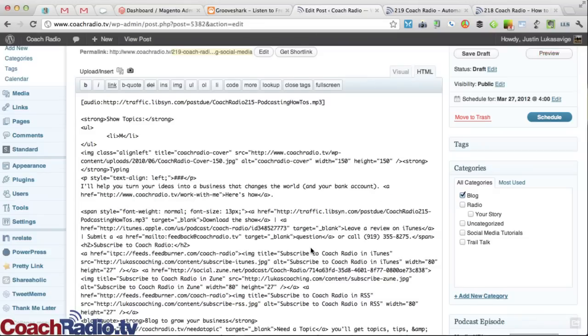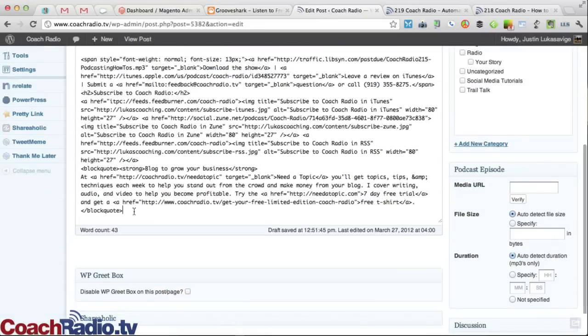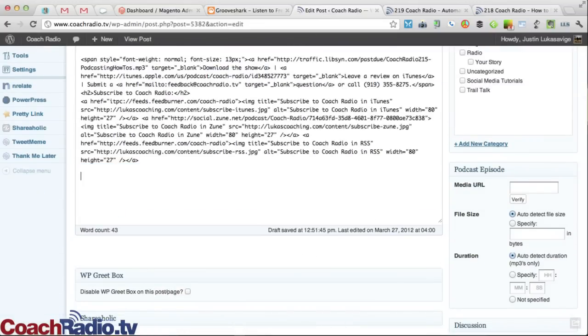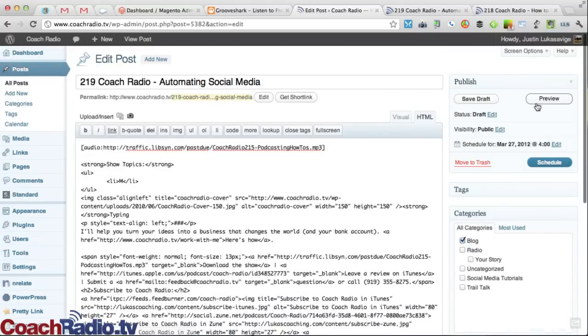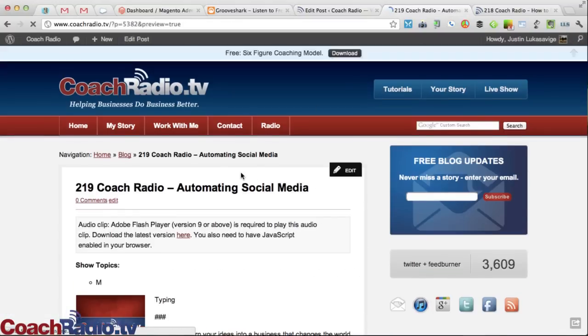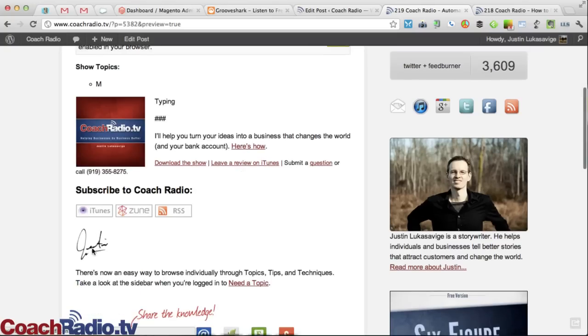If I get rid of this block quote, and I'm typing at the end of an actual Need a Topic email, I type NNAT, and that gives me this. And if I preview it, here's what that looks like. It adds my signature and then this. And so all of that is just super, super simple.